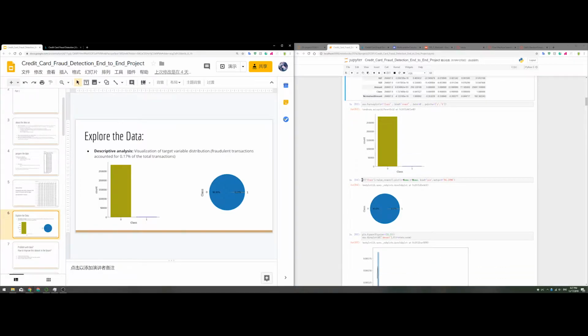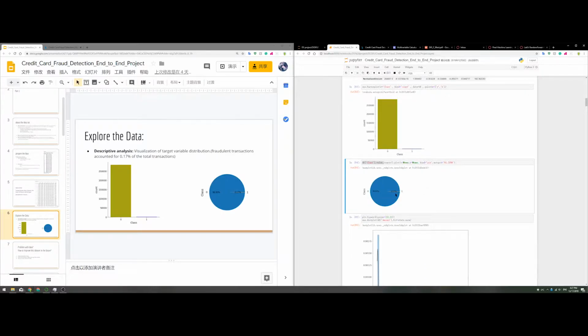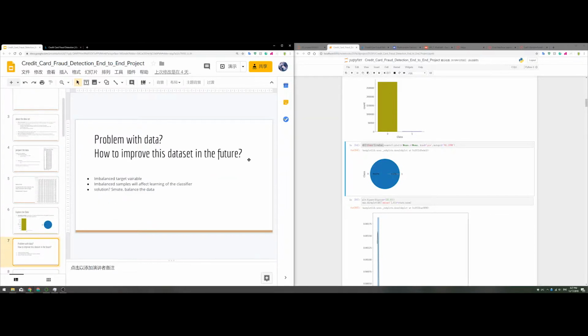And then I made a percentage graph to show what percentage of this dataset is fraudulent transactions. The answer is less than 0.2% of this data is fraudulent transactions. Now, this becomes a problem because this is an imbalanced sample, an imbalanced target variable, and this imbalanced sample will affect the learning model and the classifier. In order to solve this problem, we will use SMOTE in the future to balance this data, to make it have an equal amount of normal transaction samples and fraudulent transaction samples.